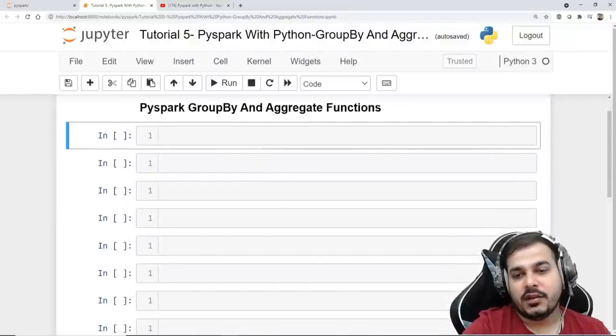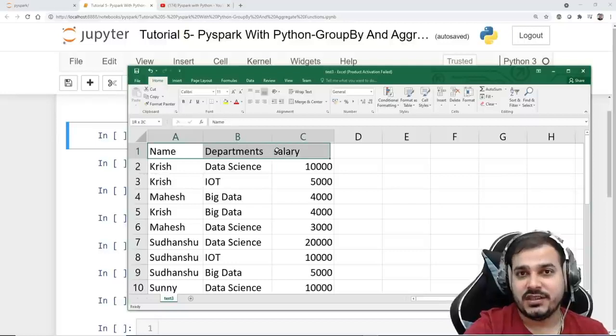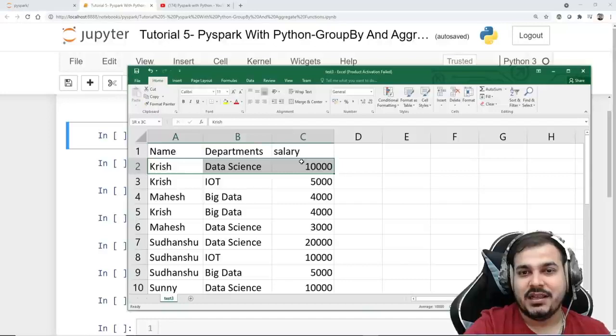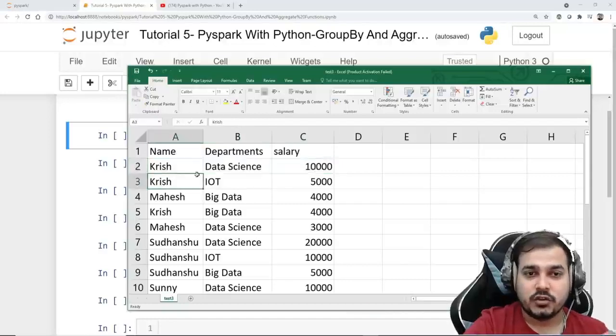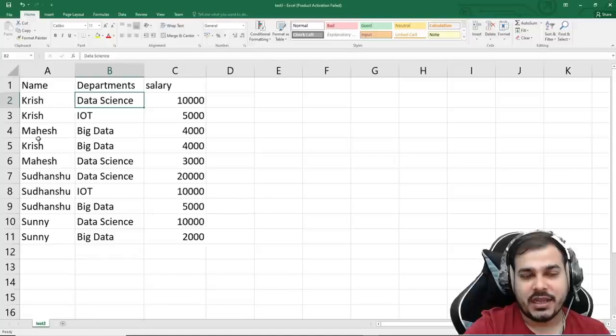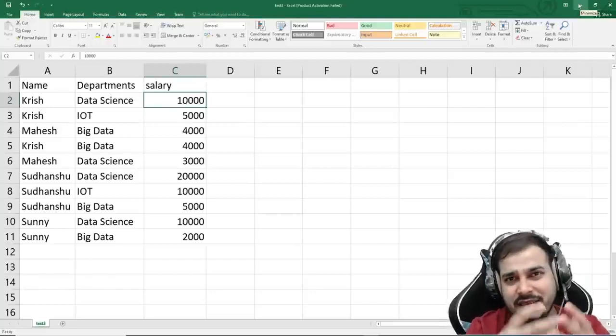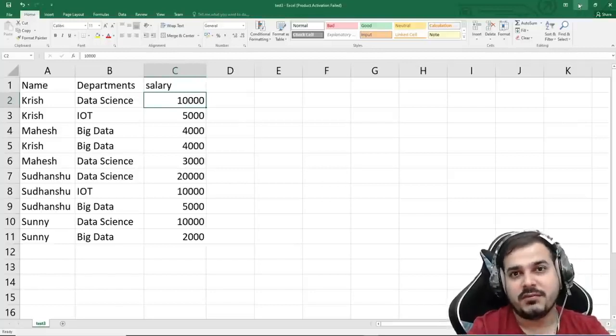So let's begin. For this particular problem, I've created a data set which has 3 features like name, departments, and salary, and you have some of the data like Krish, data science, salary, something like this. In short, there are some departments where Krish and other people teach, and based on different departments, they get a different salary. So let's see how we can perform different group by and aggregate functions, and see how we can pre-process or retrieve some kind of results from this particular data.